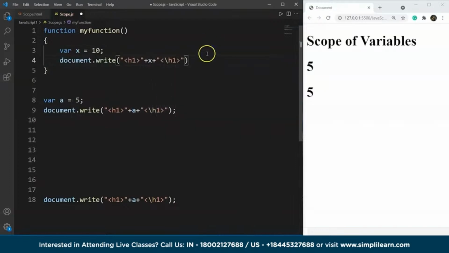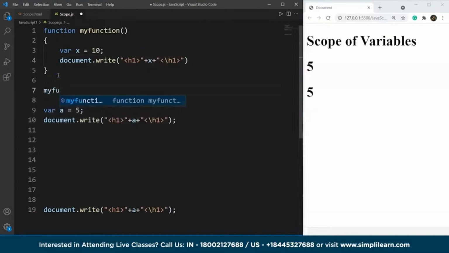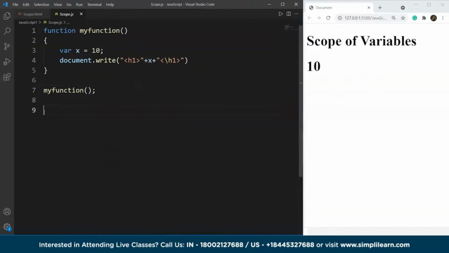So we have created a function here. Now we are left with the function call only. So let's call the function here. What we'll do, we'll call myFunction, right? Save it. And now here you can see the output is 10, 5 and 5. So if we comment these three lines, remove these three lines and save it now. So here output is 10 only.